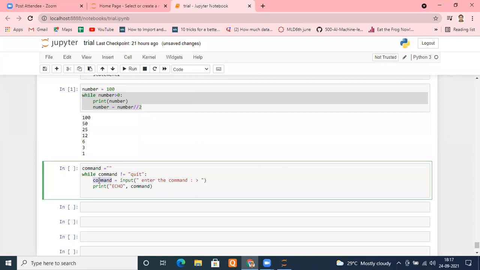Again, what will happen? Now, this command variable will be checked again with quit. If it is not equal to that, we'll go to the while loop again and ask him to enter the command. He will enter the command, and again we'll print it. Whatever he has entered, we compare with quit. Once this matches the condition, we are not going to enter inside the loop.